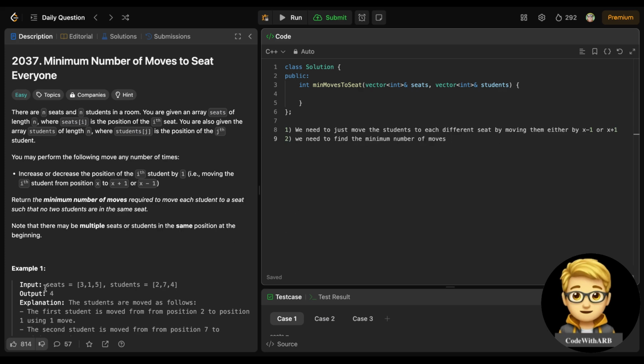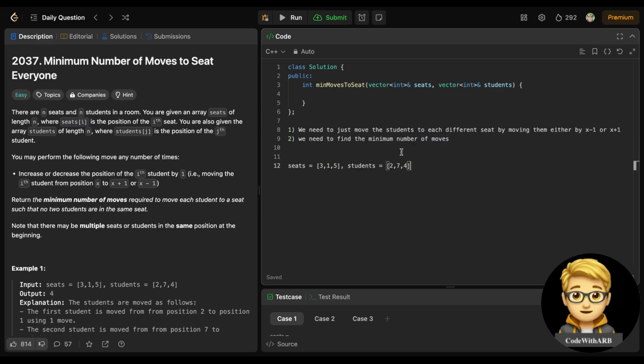If we look at the example, seats are 3, 1, 5 and students are 2, 7, 4. For finding the minimum number of moves, one thing is clear: we need to move to the nearest seat position.